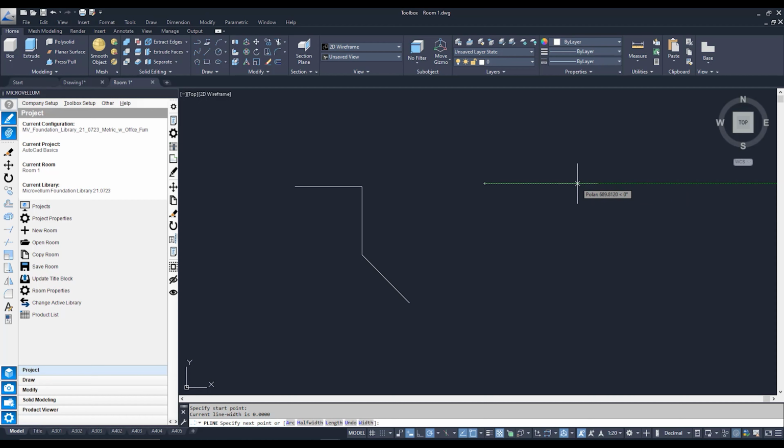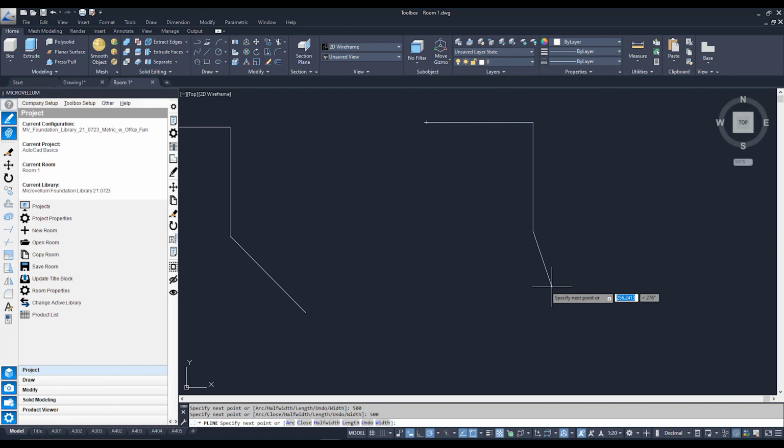I can move the mouse in the direction I would like my line to be, and I can type in that distance. I can hit enter after I type it in, and I can move my mouse in any other direction as well. And also similar, you can also type in what you would like your angle to be when you hit tab. So if I wanted to be in this direction here, I can type in 500 and hit tab, and then I can specify the angle I would like it to be, say 330 degrees.